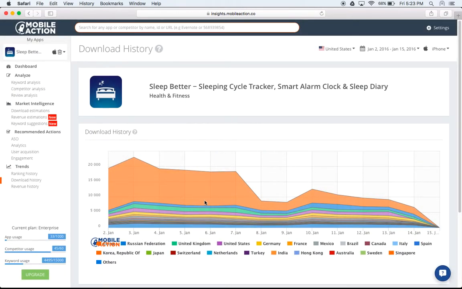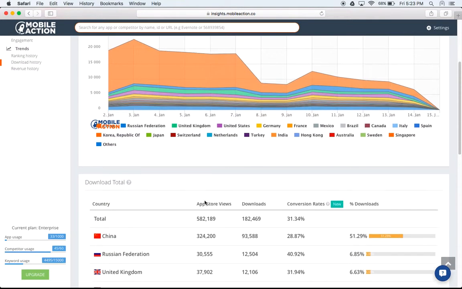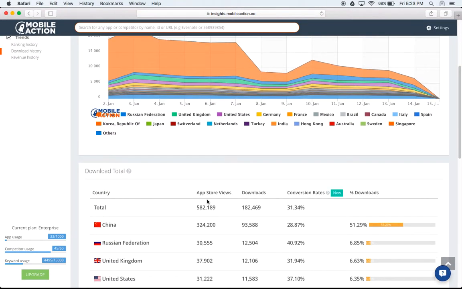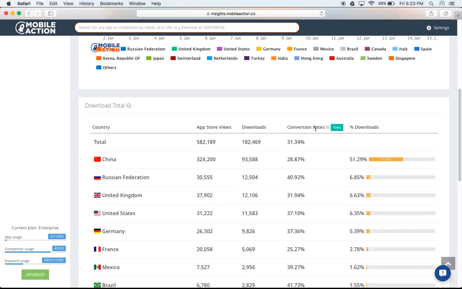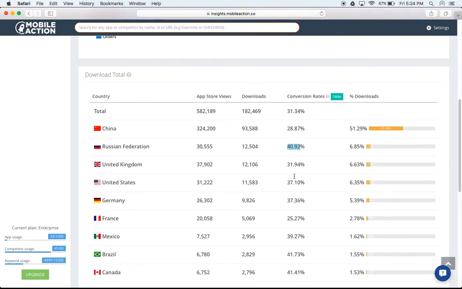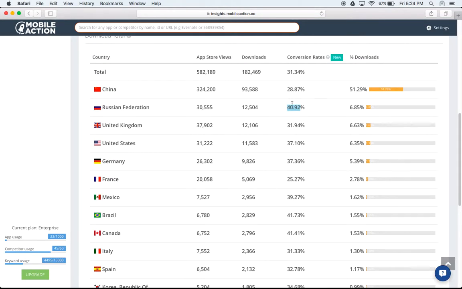If you have connected your iTunes Connect, you can see where most of your downloads are coming from. And this is really interesting. China is responsible for over 50% of this app's downloads. That's pretty cool. You can see in the conversion rate, one of my favorite tools that's new on Mobile Action, how it's performing in various countries. In Russia, obviously, this app does a very good job, 41%, 42% in Brazil. There's countries that can be improved.